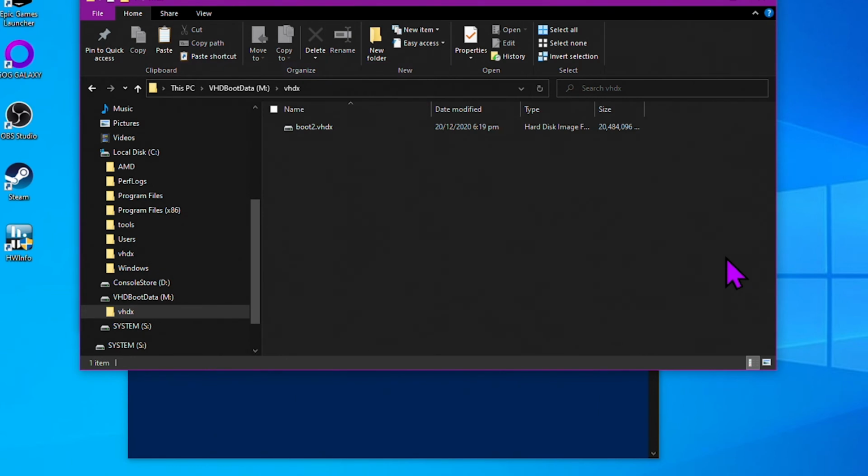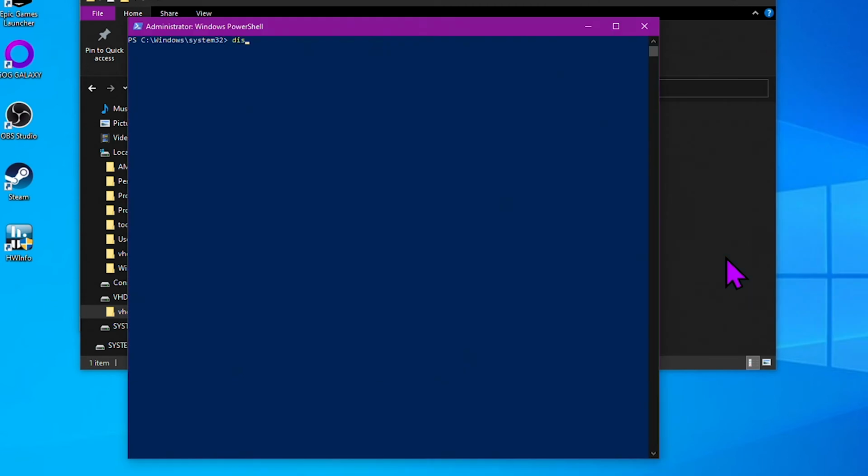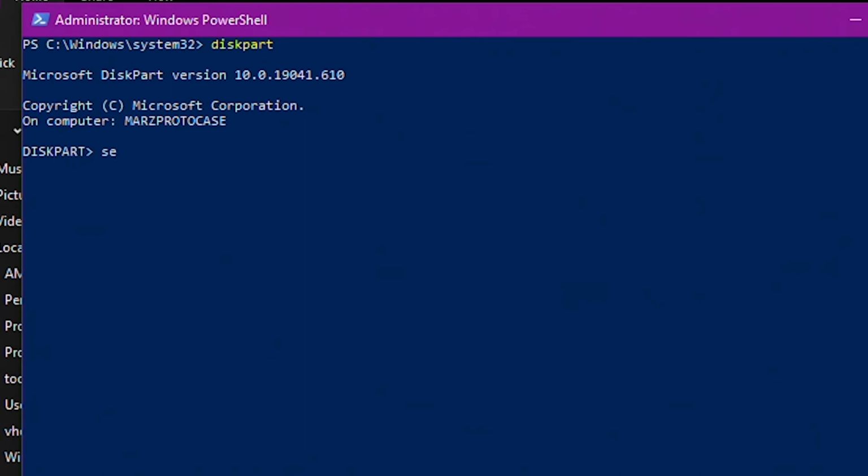Okay, so now after we've copied the VHDX file into the USB drive, we're gonna go back to our command prompt. We're gonna run this part again. Then we're going to mount our VHD.